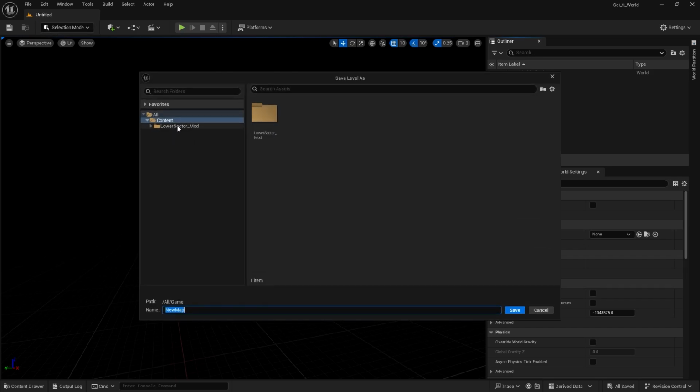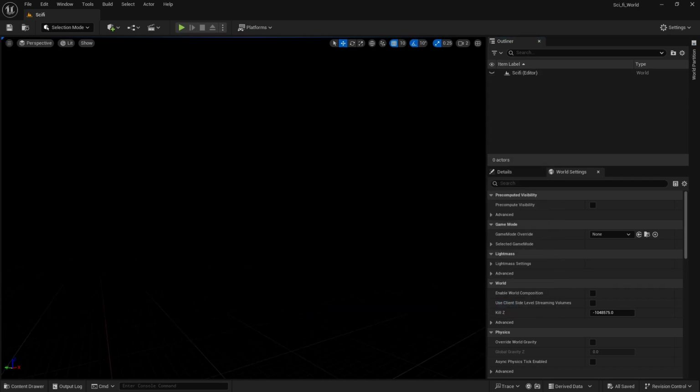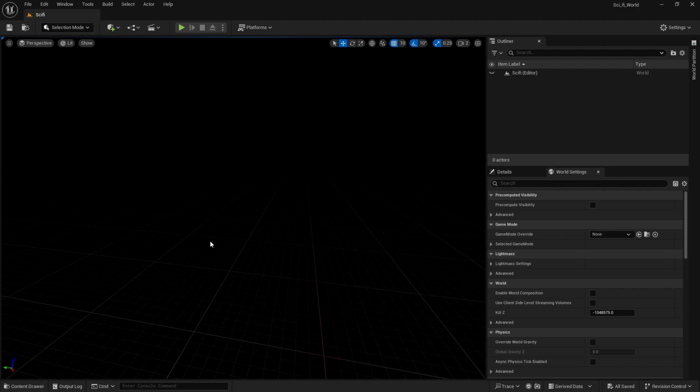I'll tell him, okay, we want to save it in contents. I'll create a new folder. I'll call it maps like this. And now let's call this Sci-Fi like that. And there we go. Now you can see we have our world, and that's saved in a folder, but we don't have lighting or something like that.